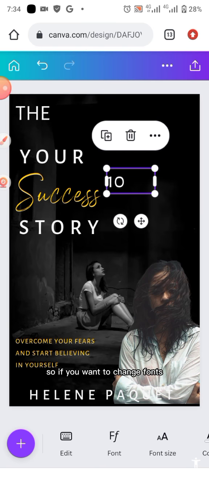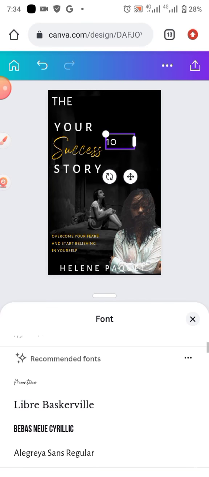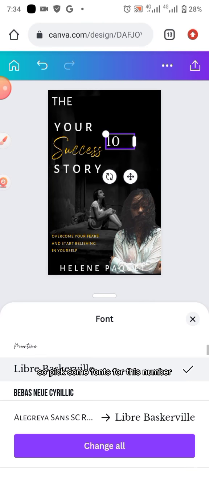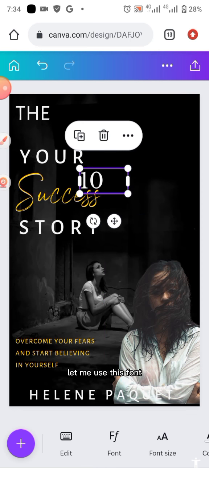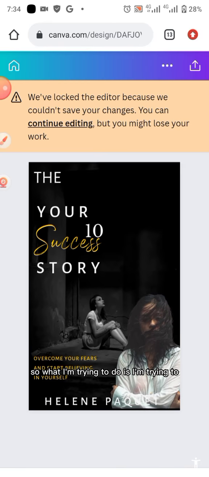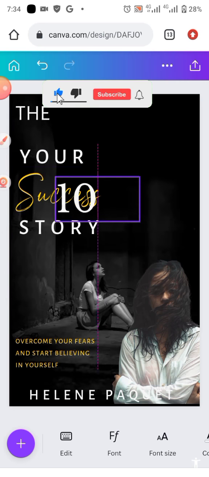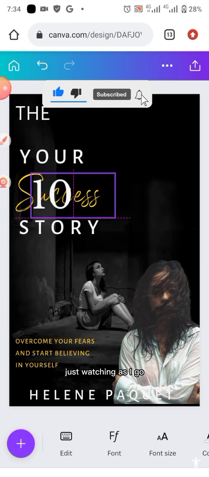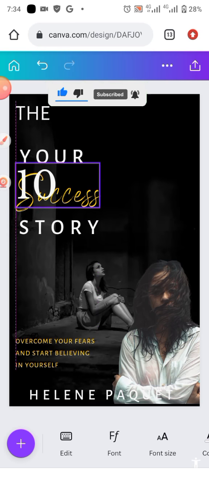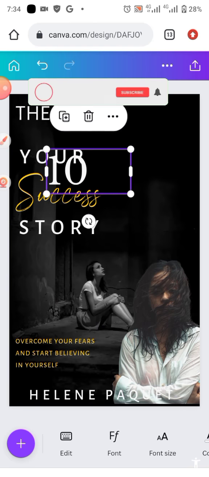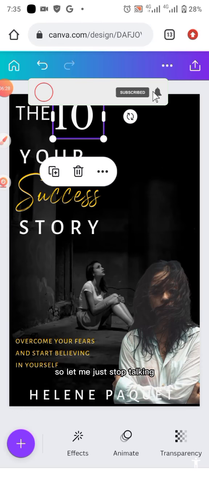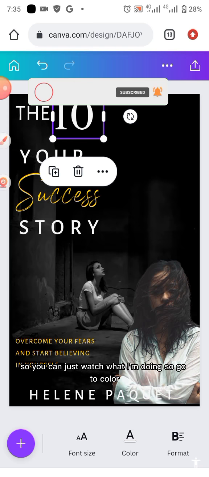So if you want to change fonts, you come here, you go to fonts. You can see fonts over here. So pick some fonts for this number. Let me use this font. So what I'm trying to do is I'm trying to reduce. Okay, just watching as I go. So let me just stop talking so you can just watch what I'm doing.